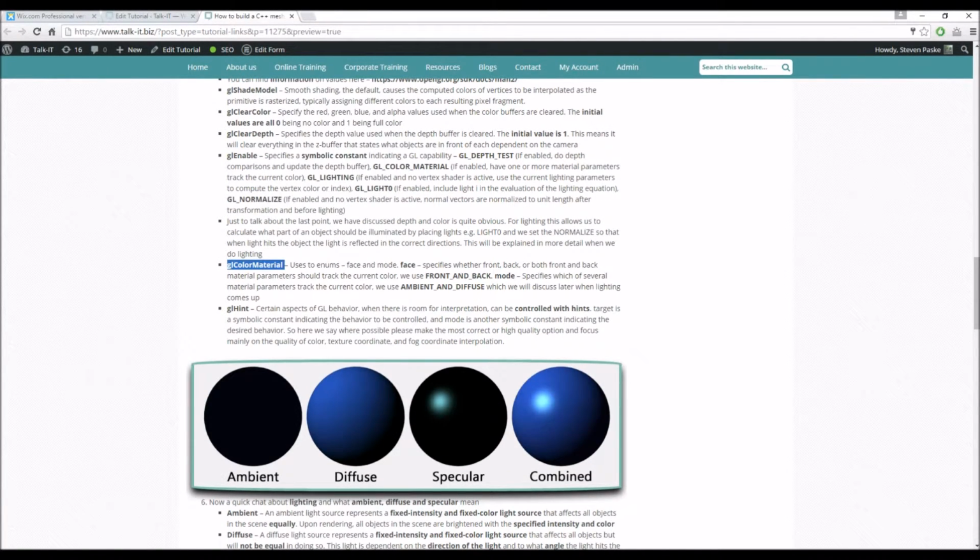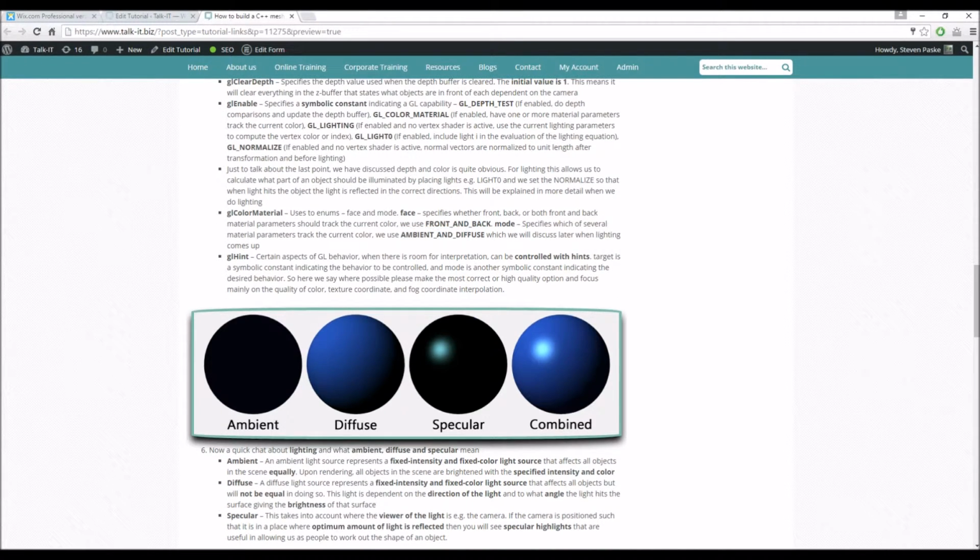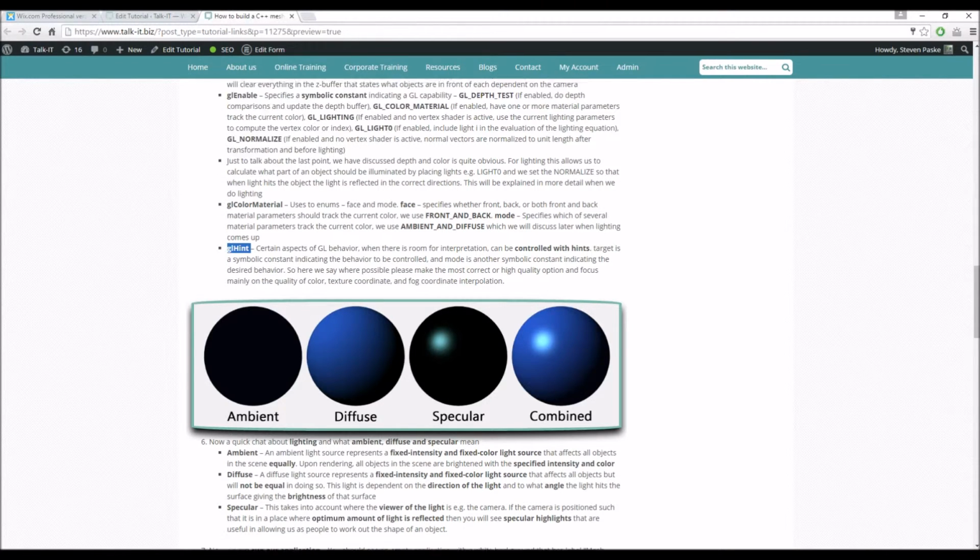So GL color material, so this is how we want things to be rendered. So we say we want front and back, and we also want ambient and diffuse. So we want the color to be always not just what we're looking at, but also on the back, so it's happening all the time. And then ambient and diffusal, go through that in a bit. You can see the graphic there. GL hint, not massively used. You can read into that one yourself a little bit.